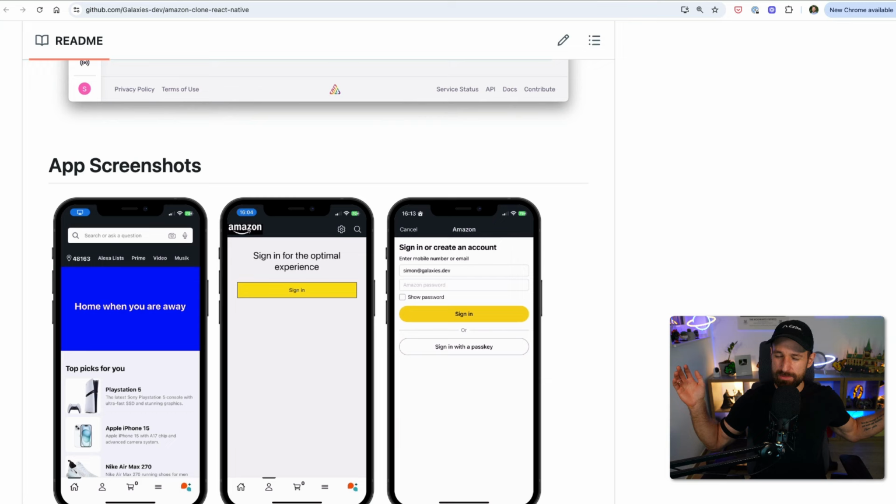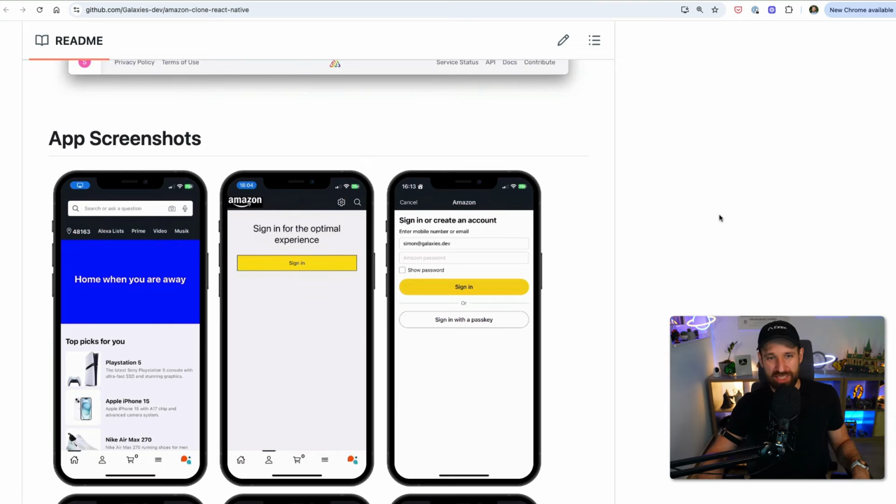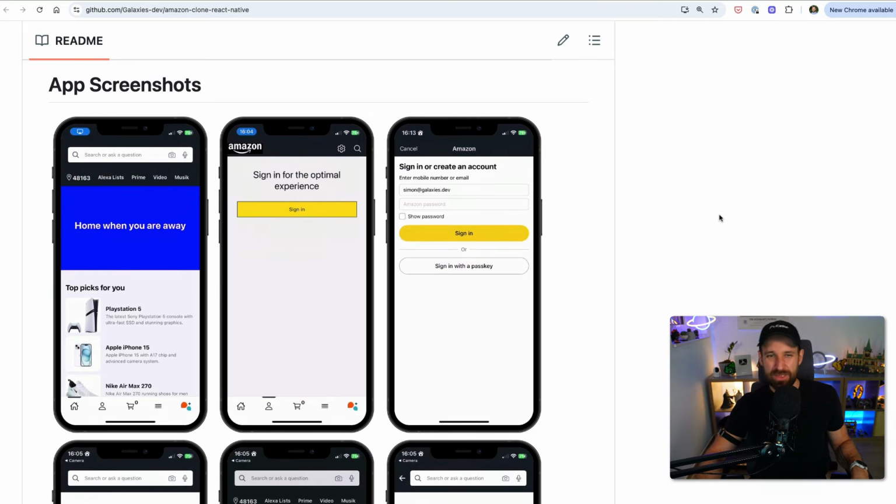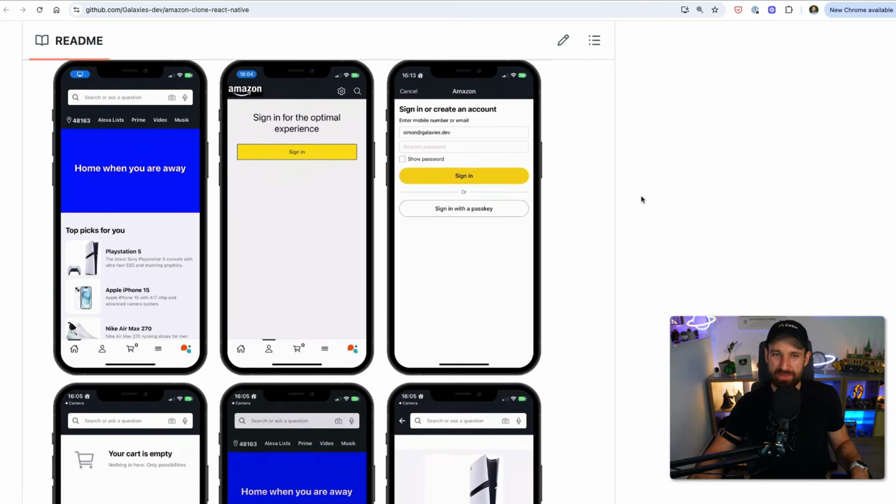Now to some build-in-public updates and behind the scenes. My next clone is almost ready. It is an Amazon application clone. Not exactly Amazon, but I tried to replicate most of the UI.